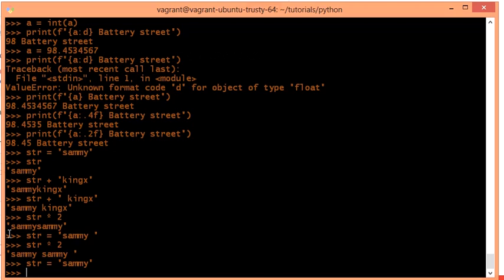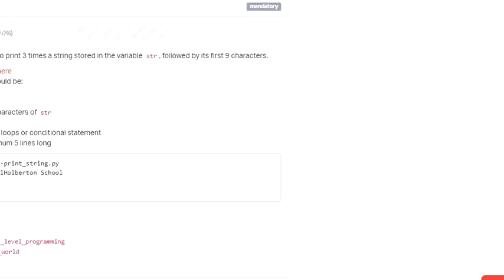Okay, yes. It's saying the output of the program should be 3 times the value of str, followed by a new line, followed by the first 9 characters of str. So instead of 9 characters, let's just say the first 2 characters, because from our own example here, str is just 5 characters, which is Sammy. So our own question here should be printing 3 times of str and the first 2 characters of str.